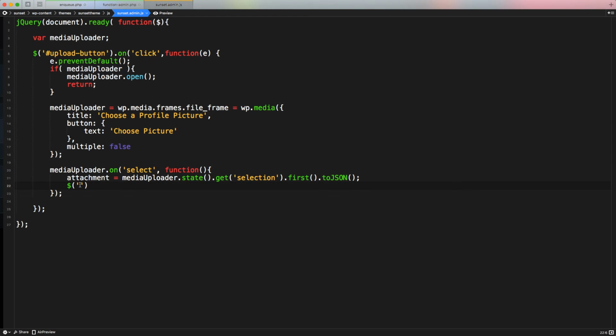Let's save this, and now we can use it inside our sunsetadmin.js. We can retrieve this hash profile-picture, and here we can put .val, open brackets, and we want to print the attachment.url, and a semicolon at the end. Basically what we're doing is scanning our DOM with the $ sign, looking for the input ID profile-picture, and then applying a value to this element.